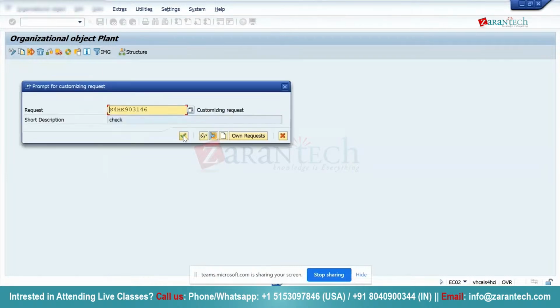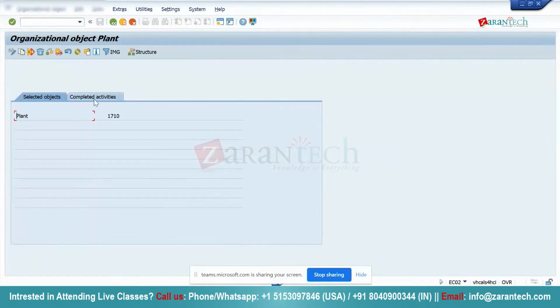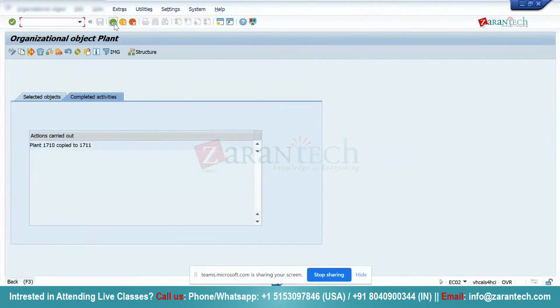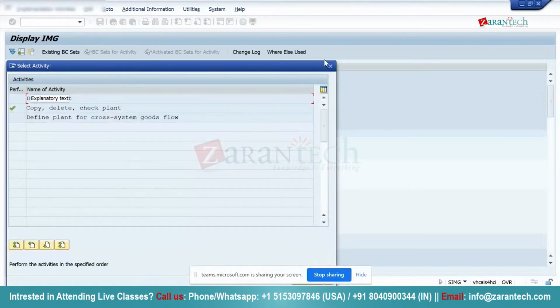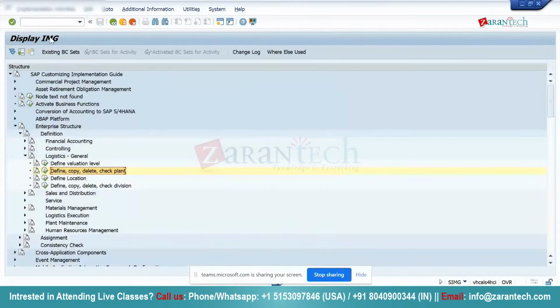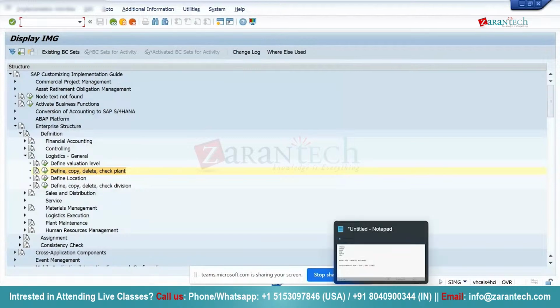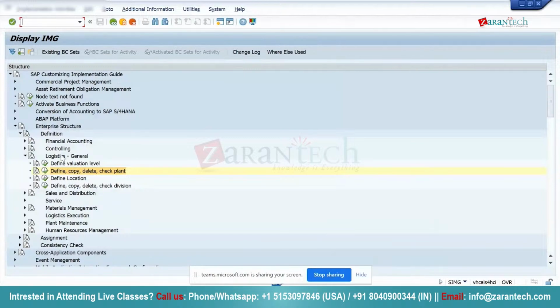Okay, so let me save in the config. Plant 1710 copy to 1711. Everything is good. The plant is created, we are good. So now, after every creation of a plant, like we do in MM, right?